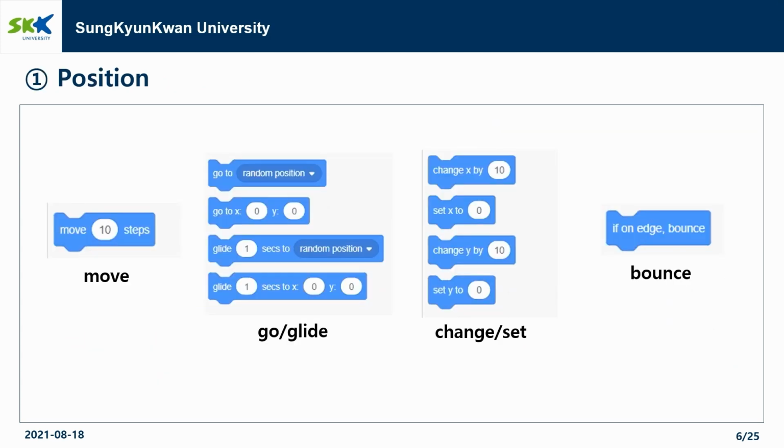There are several ways to change position of sprite. We can control the position with these motion blocks. First, we can make the sprite move by using this move blank steps block. Next, our sprite can go or glide with using these blocks. And they can move by changing x or y value like this. Lastly, they can also bounce if they are on the edge using this block.